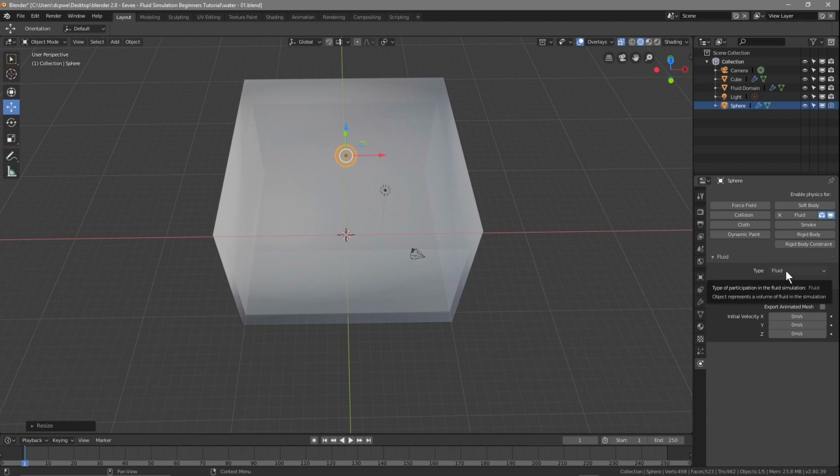So in here we want to set the type. It's already set as a fluid. We want to set the type to inflow, because the water is going to flow out of this object, and we want to set it to shell here. So set the volume initialization to shell, and then on the Z-axis, we want the water to flow downwards. So we want to do -10, because if we do +10, it's going to flow upwards. We don't want it to flow up, we want it to flow down.